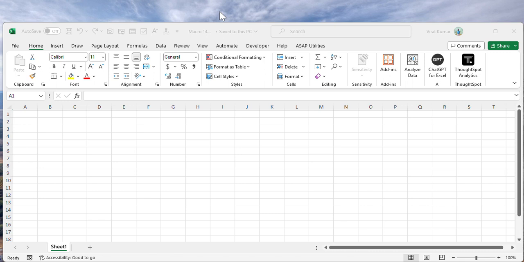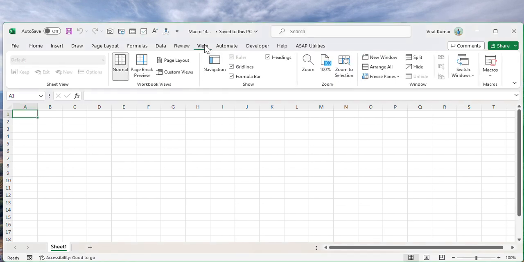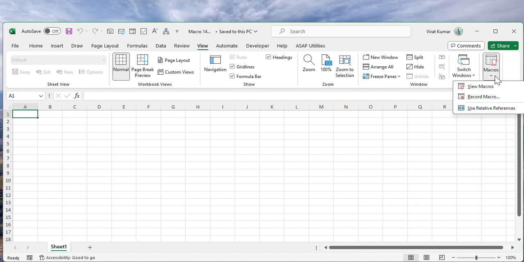Hi everyone. In this video we will understand VBA and macros in Excel in a simple way. So the first question is, where are both in Excel? Here you can see the View tab, and on the right side, Macros. So you can see the macro is here, and VBA you can open in two ways.